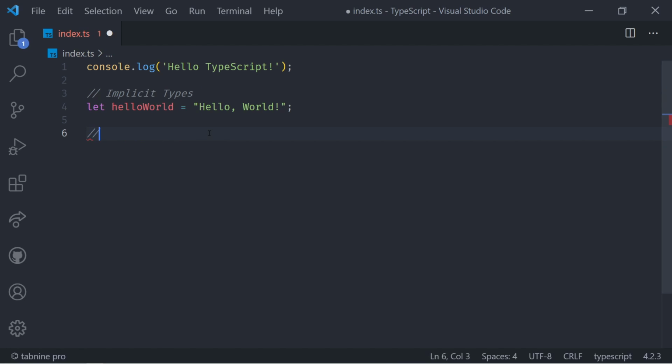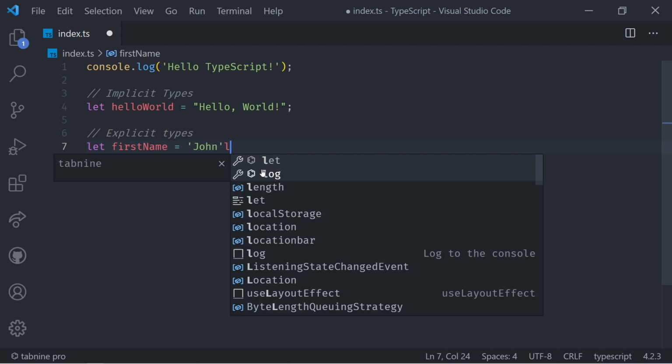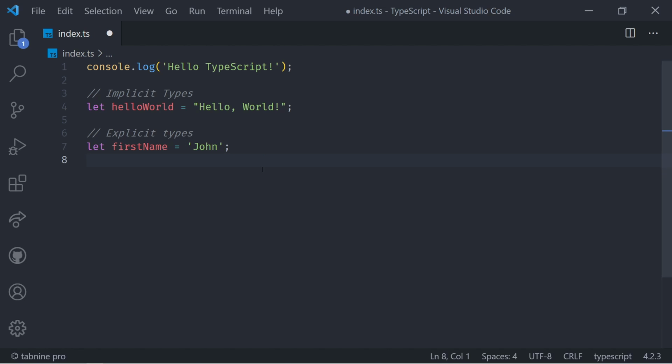Now, let's talk about explicit types. As opposed to implicit types, you can also define the types yourself. Doing this is extremely easy. Let's say that you want to create a variable. Let firstName be equal to a string of John. And let's say that John has an age, so we can say let age is equal to something like 30. With this, we just used implicit types.